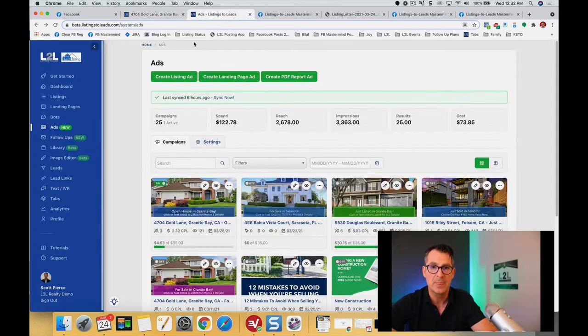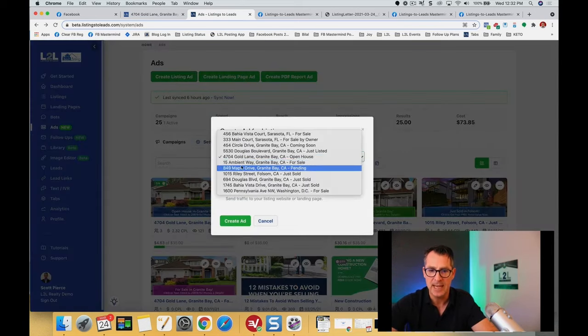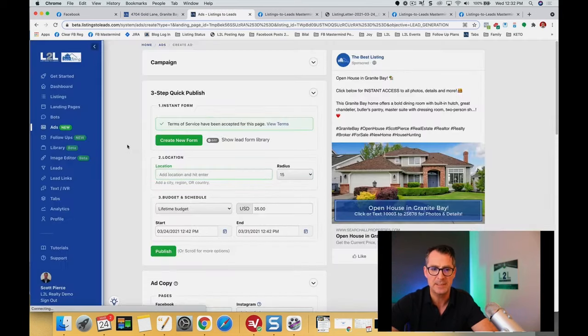So to get that done, in Listings to Leads, click on the Ads tab on the left-hand side. That's going to bring you to the Ads dashboard. And then click on Create Listing Ad. Select the listing that has the open house. Click Create Ad. And that's going to bring you to the workspace here. And all you have to do is complete the 3-step quick publish guide.